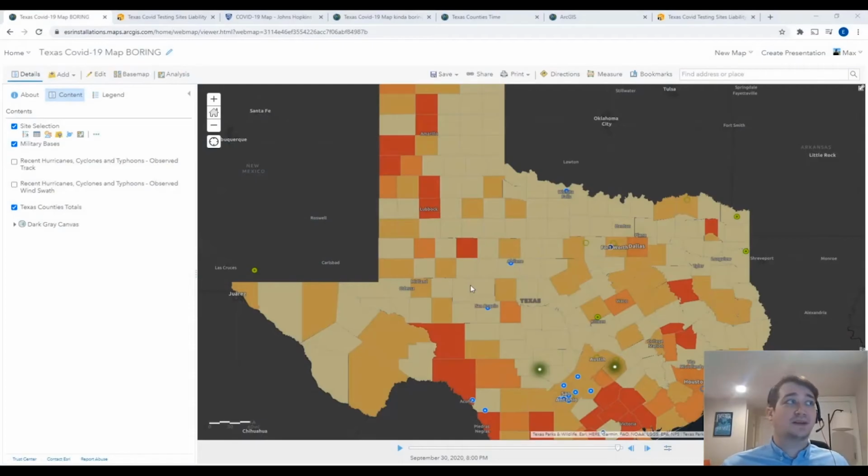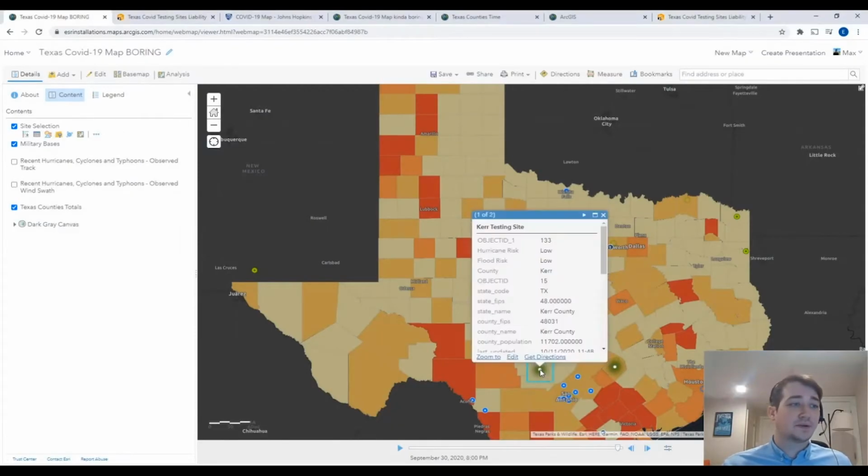So here I am back in my web map, and what I want to do is for our testing sites here, I want to know exactly what the hurricane risk is and what the flood risk is. And I want to symbolize that. I want to show that if it's low, as you can see right here, that's a good thing. So we want to color it green. And if it's medium, I want it to be colored yellow and high red.